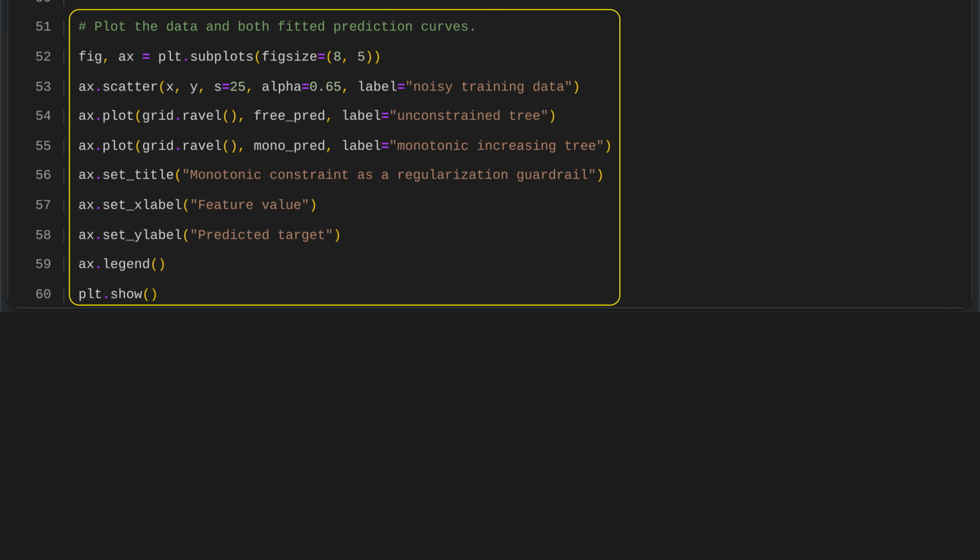The plot compares noisy training data with predictions from two decision tree models. It shows the raw data points, an unconstrained tree prediction line, and a monotonically increasing tree prediction line over the same feature range. The title and labels emphasize that monotonic constraints act as a regularization guardrail by preventing prediction reversals. A legend identifies each element, and the final display makes it easy to compare how the constrained and unconstrained models behave.